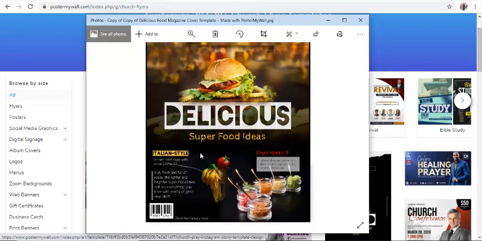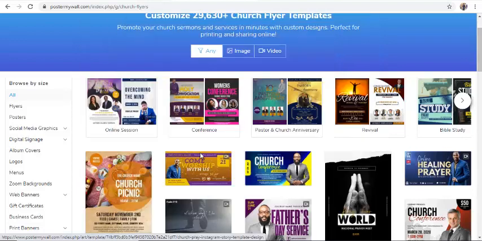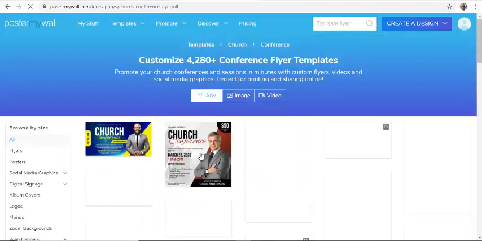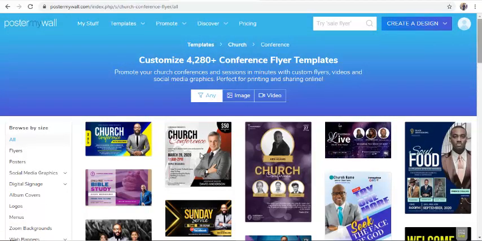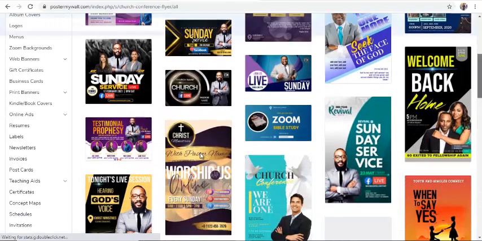You have to be thinking of the concept. So this helps a lot. You're going to enjoy this. That's why it's called masterclass. Okay, so I want to design for a church. I click conference. So you just come here, choose from the templates that are so many here.